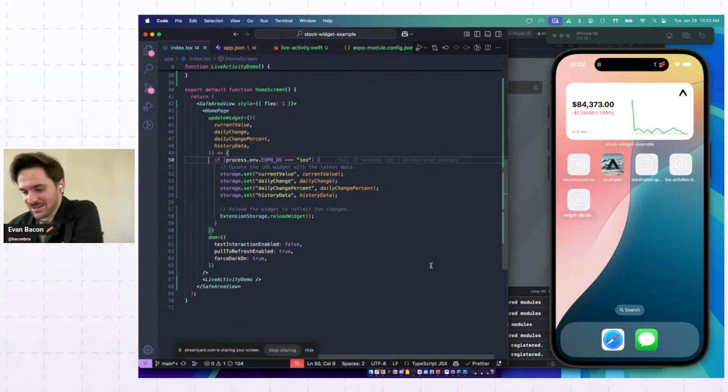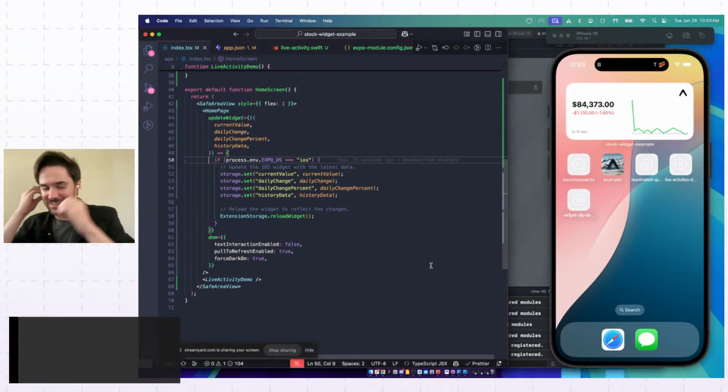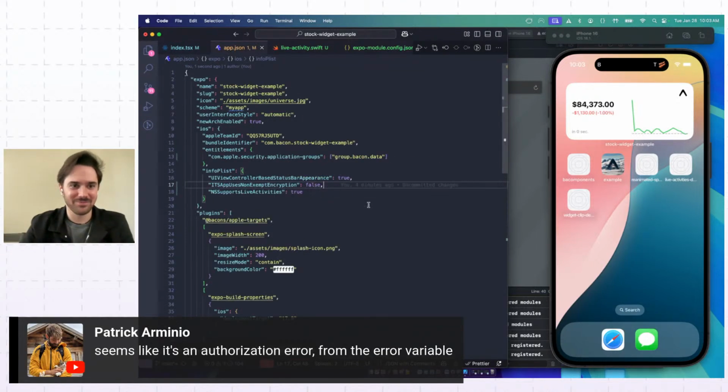All right, let's go to the comments. Let's see what else people are saying over here. Any good? Anything good? I mean, there's lots of good stuff here. Authorization error. Yeah, I mean, it would have been nice if they just said the NS supports live activities. I mean, we should.